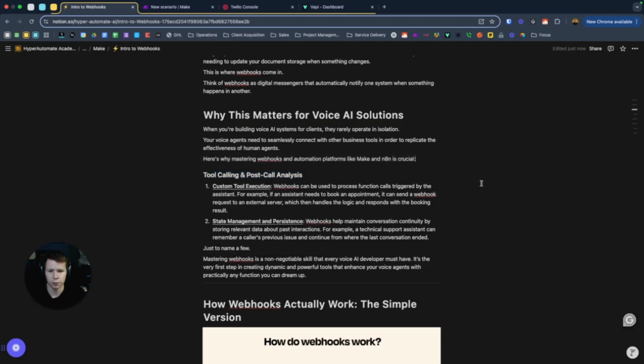Custom tool execution. Webhooks can be used to process function calls, or they're called tool calls now in Vapi, but function calls in retail, okay? Triggered by the assistant. For example, if an assistant needs to book an appointment, it can send a webhook request to an external server, which then handles the logic and responds with a booking result, okay? This is how you book appointments. Whether you're using cal.com, whether you're using Calendly, Google Calendar, it doesn't matter.